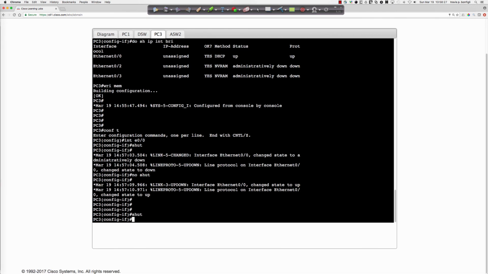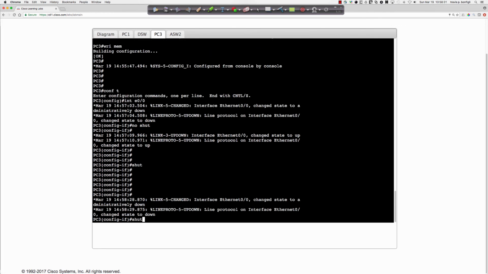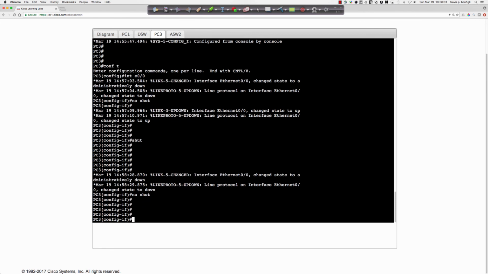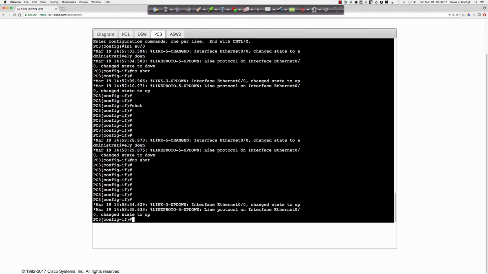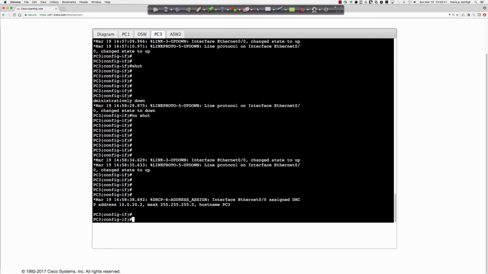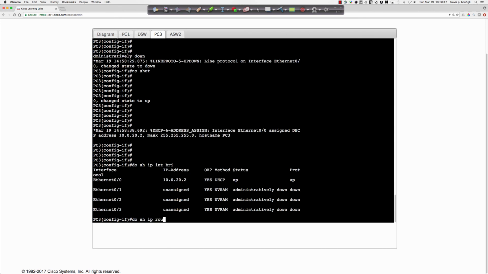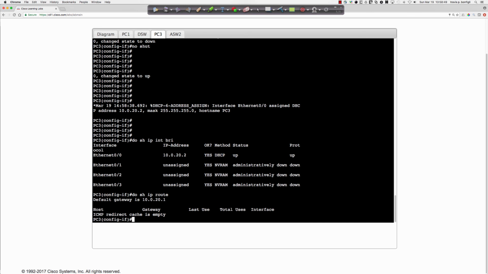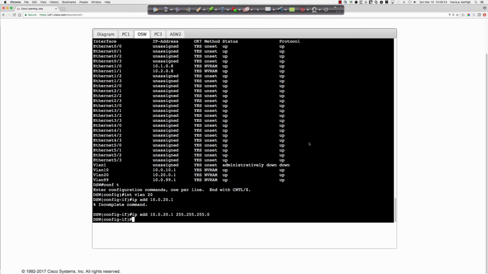Let's shut the interface down. Let's do a no shut and bring the interface up. And let's see if now we get a DHCP address. There we go. All right. Okay, so we've got that. Do show ip interface brief, do show ip route, and now it's telling us that we don't have a default gateway, which, did it remove?